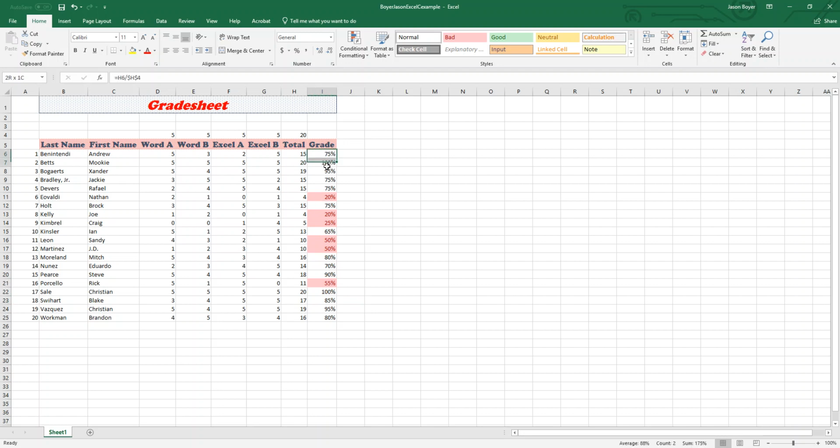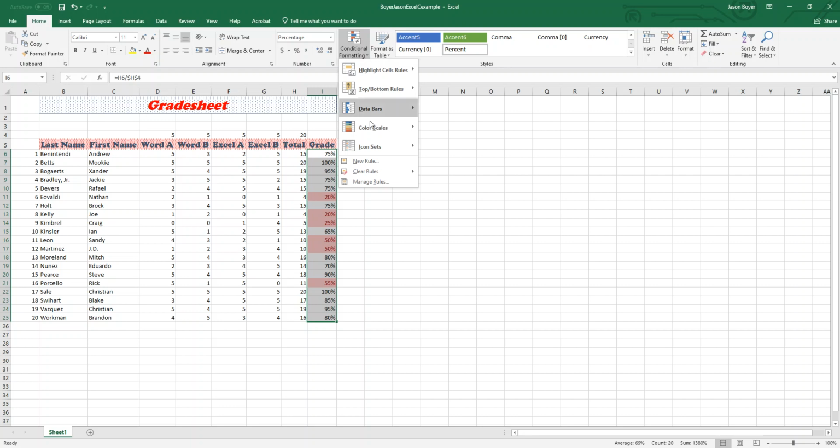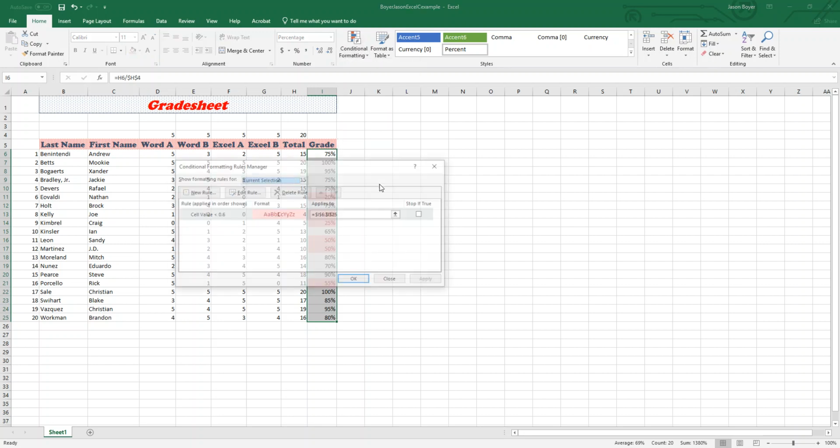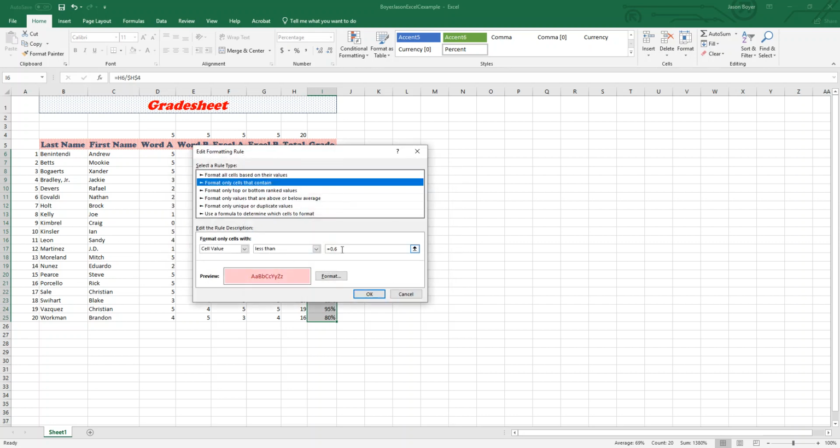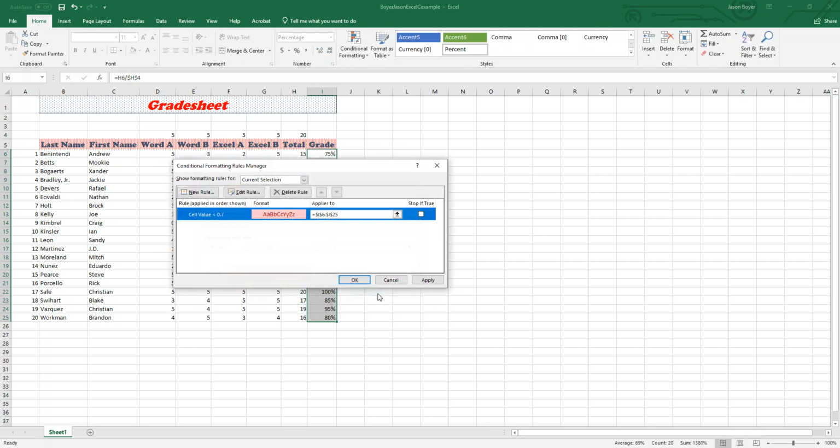Actually, we should have changed that. That should be below 70%. So we're going to go back up here, and we're going to manage our rules. So go to conditional formatting, select manage rules, and we're going to change this. So we're going to highlight this rule here, click edit rule, and then instead of less than 0.6 or 60%, it's going to be less than 0.7. Click OK. And then click OK.